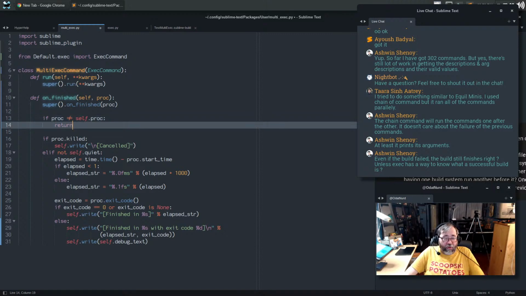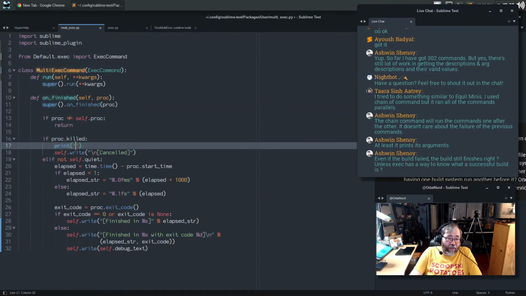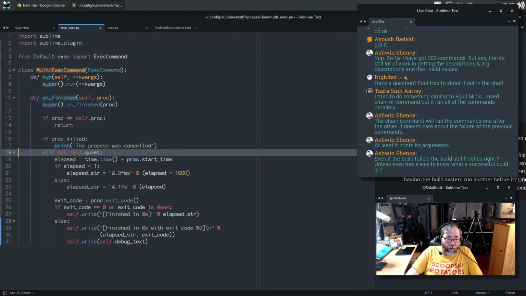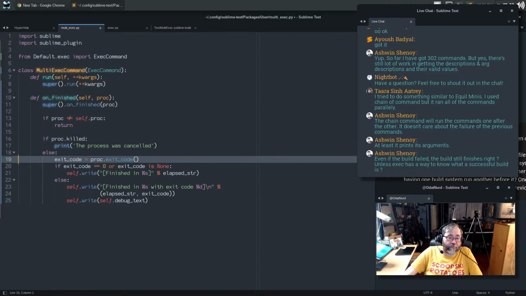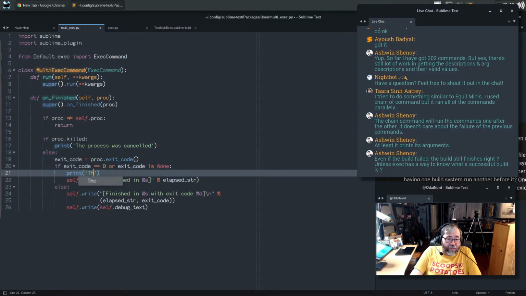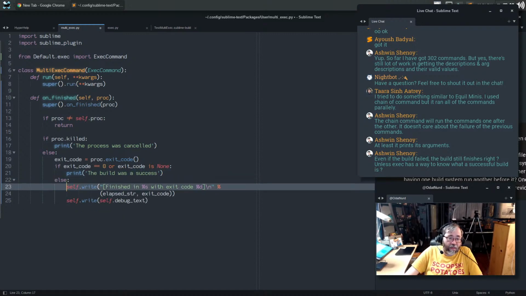If there isn't a process, leave. And then here we can say the process was canceled. And we don't even care about that part. This is just an else. Because whatever we do here, we always want to do. Do we care about that? No. We can say print the build was a success in this case. And in this one, we can say the build failed.